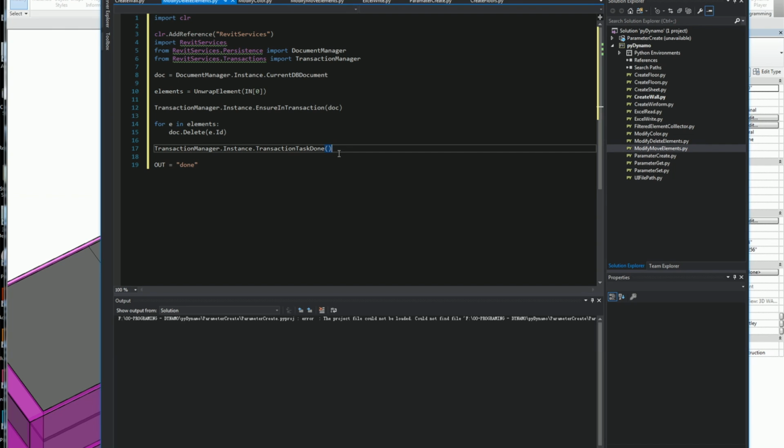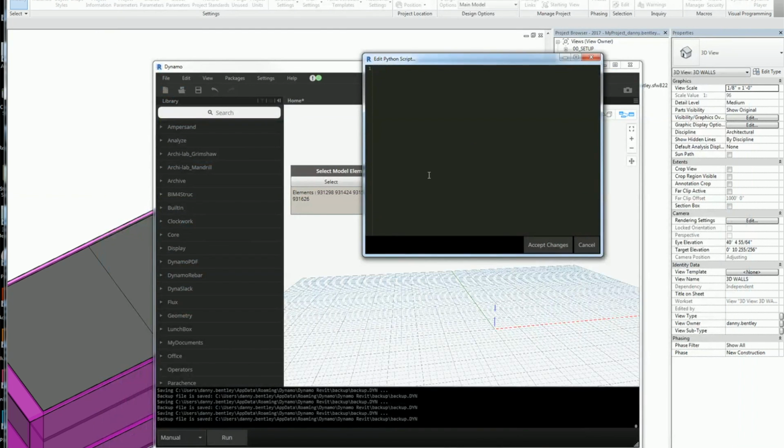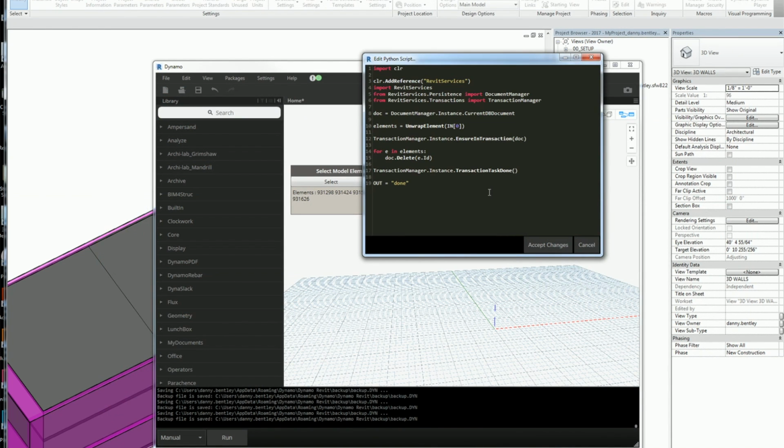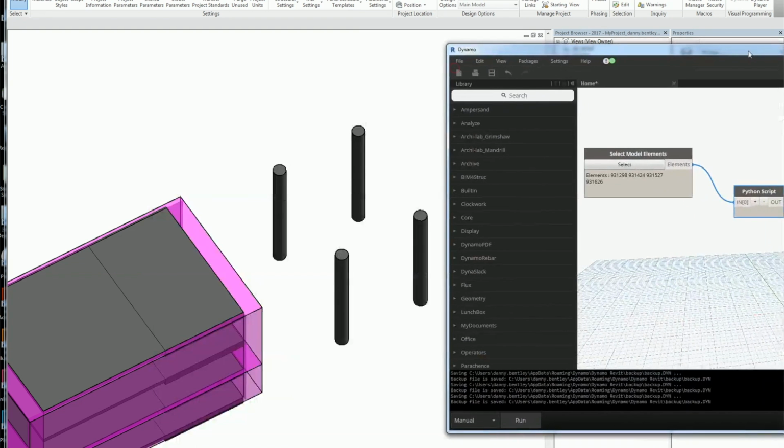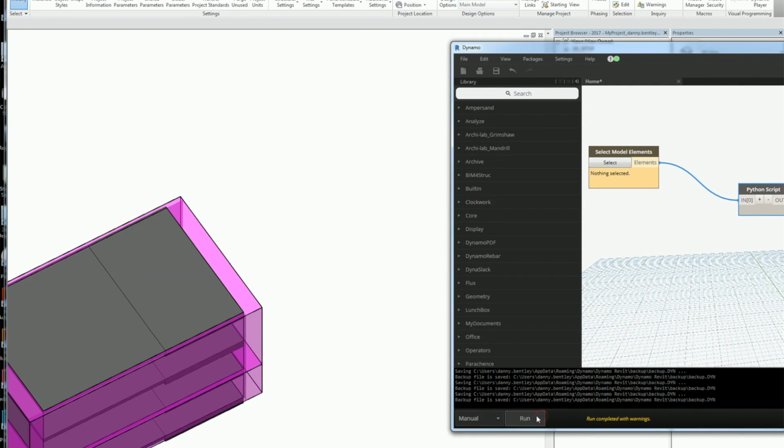And I'll grab this snippet of code, and I'll copy it and paste it right into my script. I'll accept it, and then I'll run it, and all the elements got deleted, and I got a warning saying that my elements have been deleted.